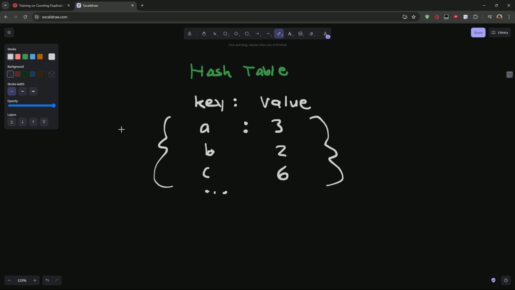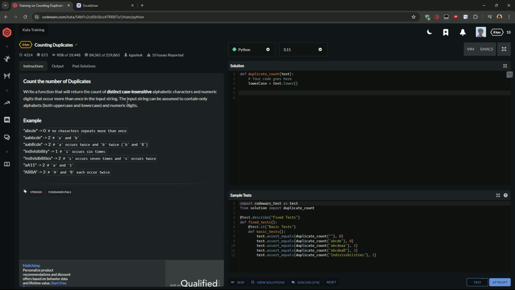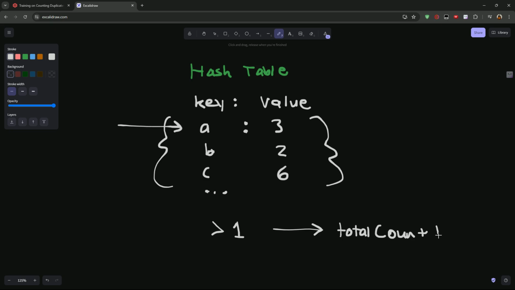Off this, we can keep track of everything, and then once we create this hash map, we can say, for each key and associated value pair, if the value is greater than 1, then we want to add that to our total count. So in this case, you can see that I is occurring 7 times, so we can just increment the total count by 1. That's if it's greater than 1. So yeah, we're going to be using a hash table implementation.